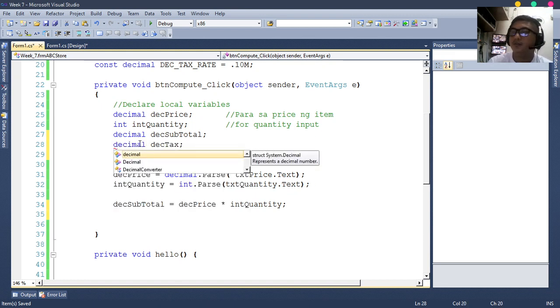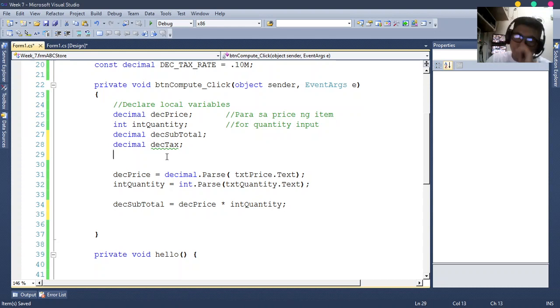Decimal. Okay. When you write your variables, ignore the green underline, because green means they are not used yet. Okay? But if you encounter red, something like this, it means there is a syntax error.